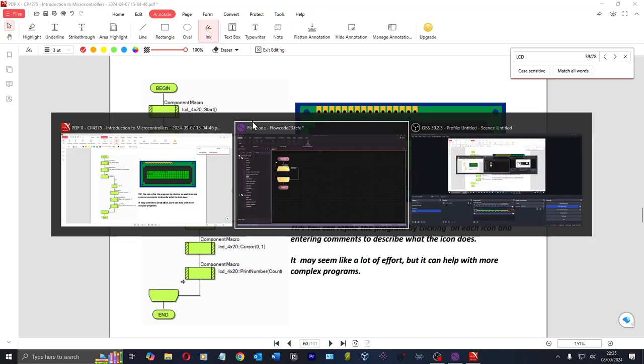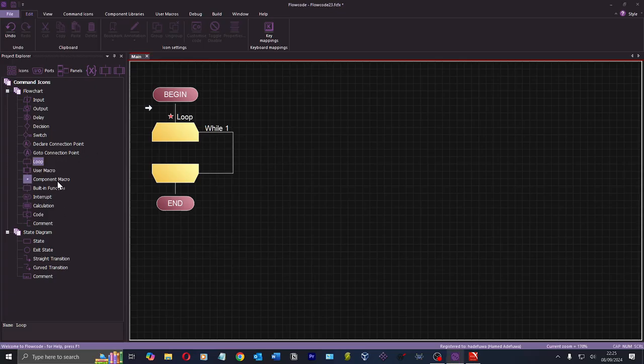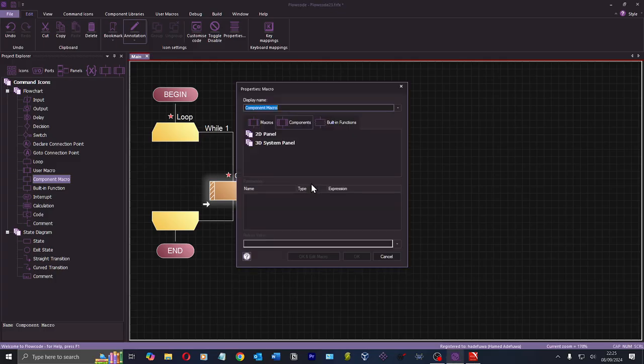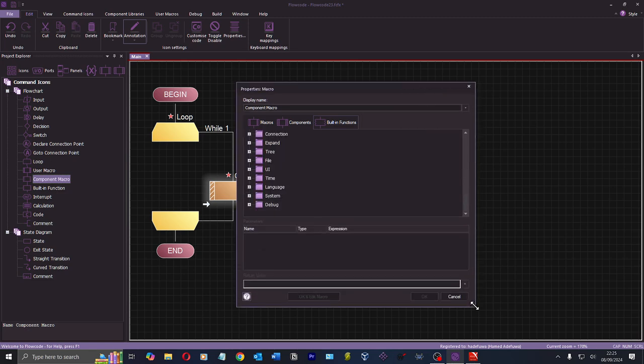So component macro, apparently we're going to use that. I never would have remembered that. And then we're going to do LCD start. So I guess we're initializing 2D panel, 3D panel. I don't know what these are. Component, built-in component. Don't really know what I'm looking at here. Not a panel, is it? Component... I don't know.